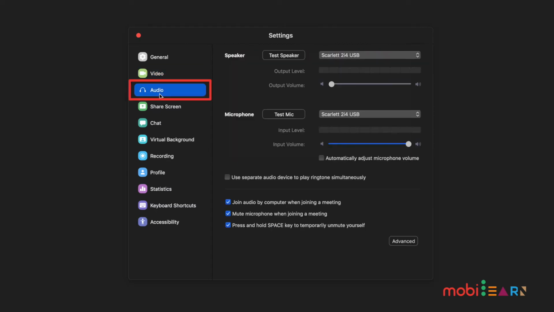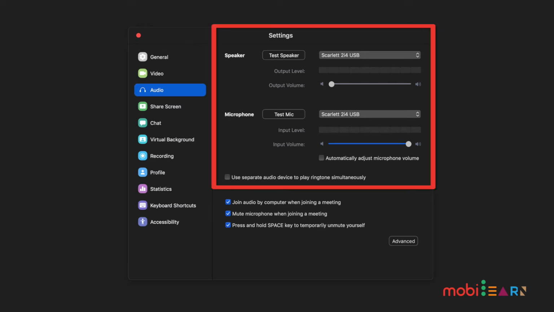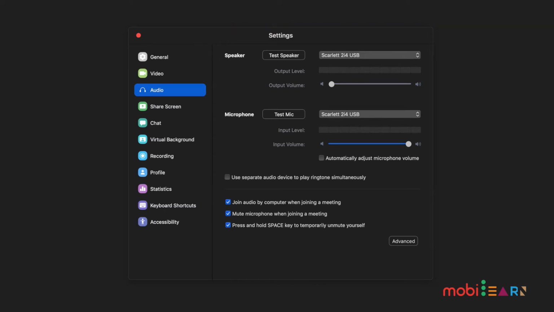Audio. We have previously explained how to test and adjust your mic and speakers. Moving along, you can use a separate audio device for which to play the ringtones simultaneously in the case where you have more than one audio device connected. Select Join by Computer Audio.